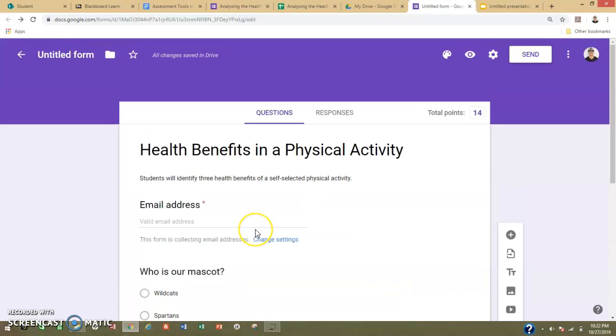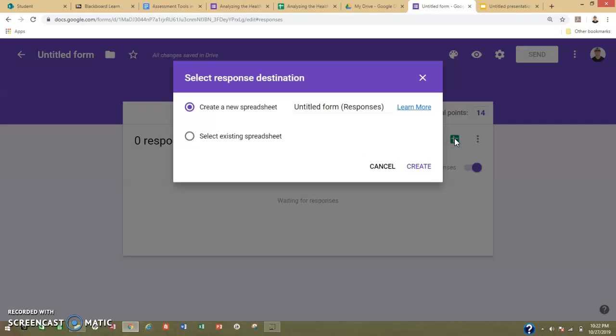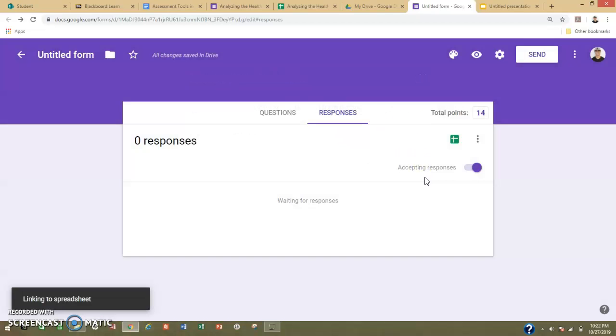What's a nice feature that Google Forms has is that when the student submits their assessment, the answers can go directly to a Google spreadsheet that'll track the answers and when they completed the assessment or not. So in order to do that, you want to click on responses, and then you want to click on the little green box that says create a spreadsheet. And I want to create a new spreadsheet, so I'm going to hit create.